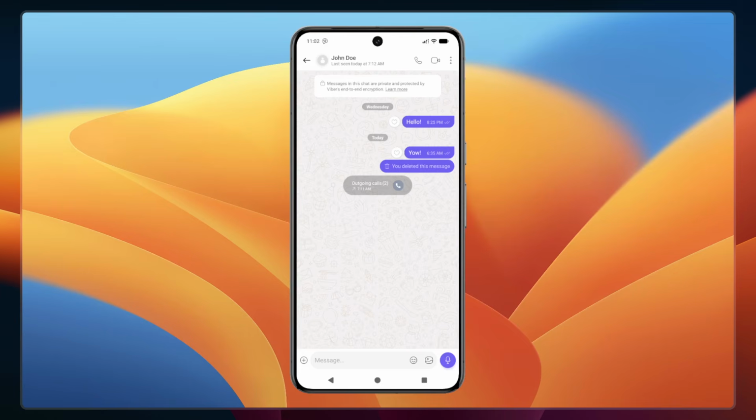Now, once you've found the message, press and hold on it. This action will bring up a menu with several options for managing that particular message. Holding down on the message is the key to accessing these deletion features, so make sure you maintain the pressure until the menu appears. From the menu that pops up, tap on the option that says Delete Without a Trace.